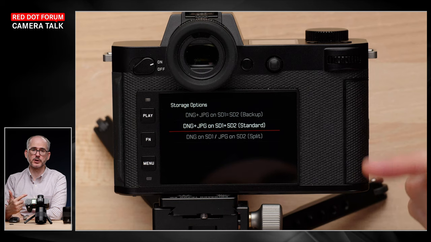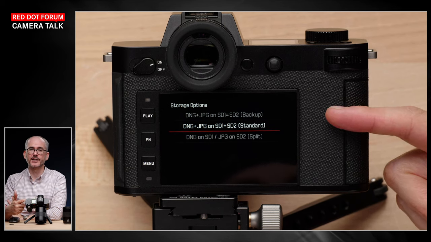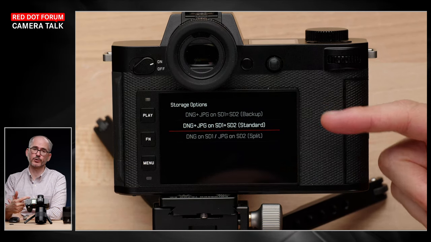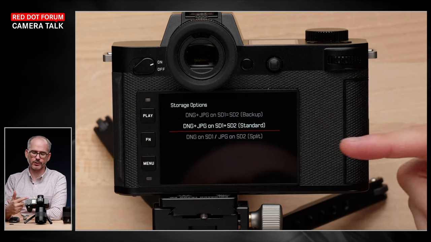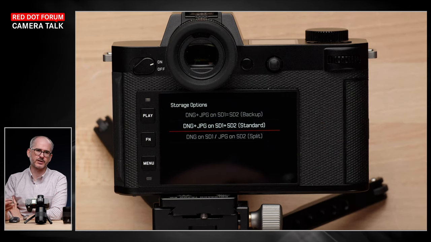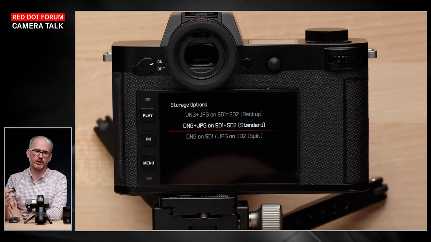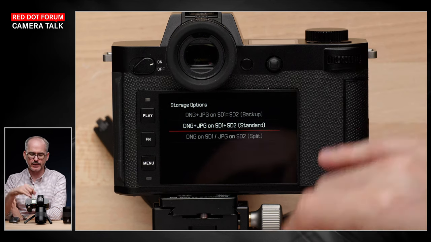It'll also prompt you with a really annoying message every time you turn the camera on that SD1 is full before defaulting to SD2. So just a pro tip, just pull the card out so you don't get that message every single time.